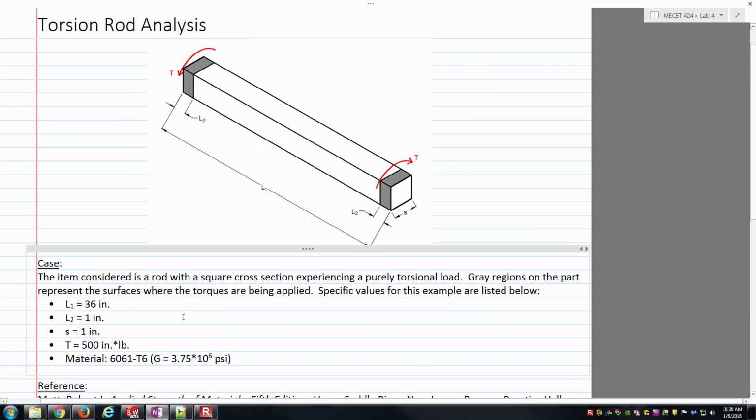The overall length is going to be 36 inches, and then you'll notice there's an L2 area there where we have the gray hashing, and that's basically where these torques are going to be applied. If you're thinking back to the 424 lab course, on one side you have this vice grip that holds one end of the rod stationary, and the other end you have a movable vice grip that's attached to a pulley that causes this rotation to happen. Think of those gray areas as where those vice grips are clamping onto the rod itself.